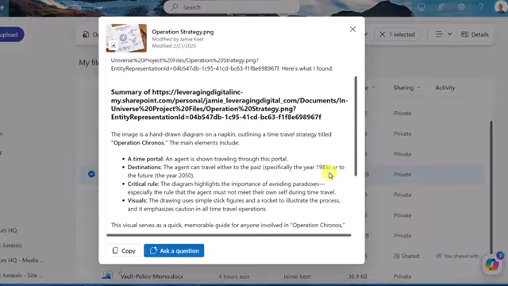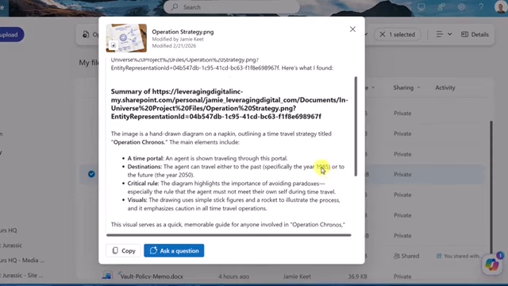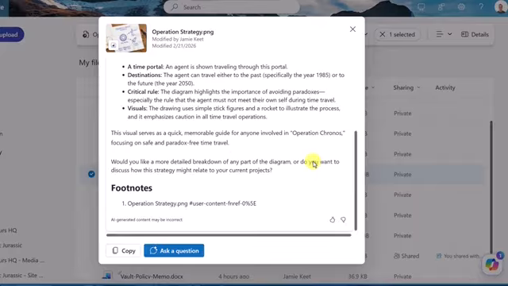So here we go. The image is a hand-drawn diagram on a napkin outlining time travel safety, titled Operation Chronos. It goes through the main elements of this. So the visual serves as a quick, memorable guide for anyone involved in Operation Chronos. So even if you were taking some notes on a piece of paper and you needed to throw it into your OneDrive, this can all be analyzed together. You could get information, you could pull text, compare it with other documents that you have, and really get the insights you need.